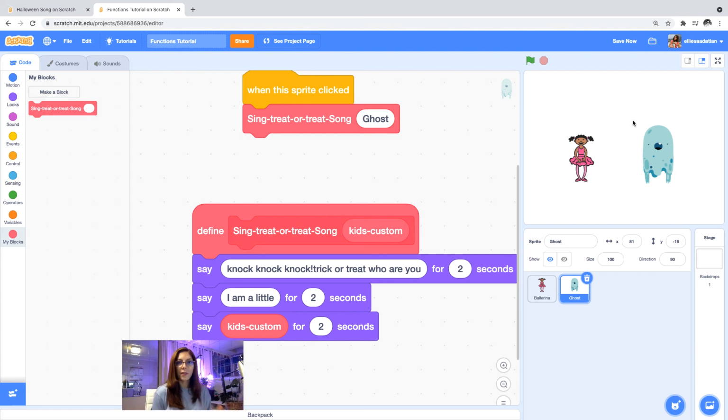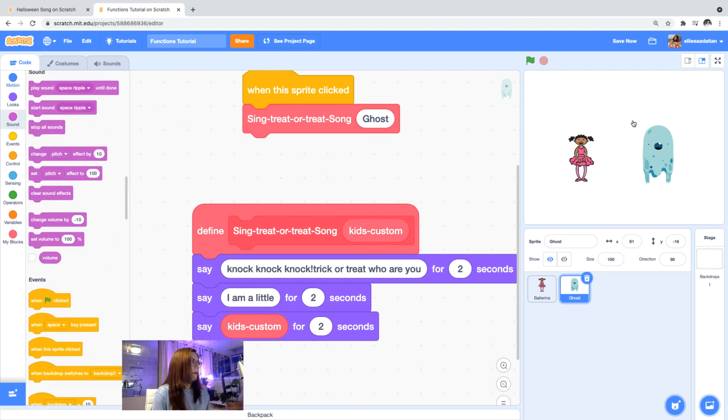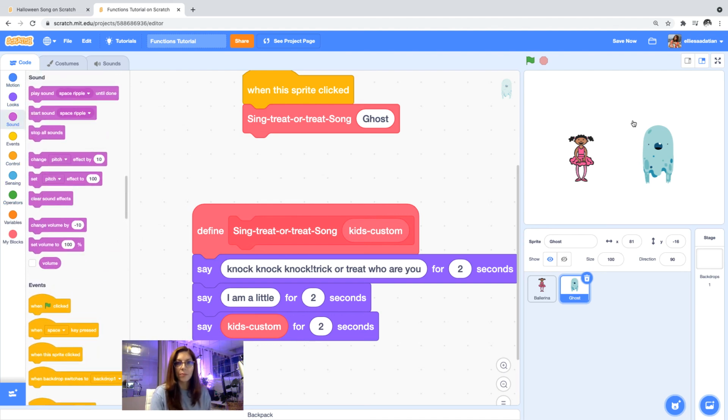That's it. With this, our life is going to be much, much easier. You see, all the blocks that you have are functions that are already created by Scratch, but here you can create your own customized functions and make your life much easier.